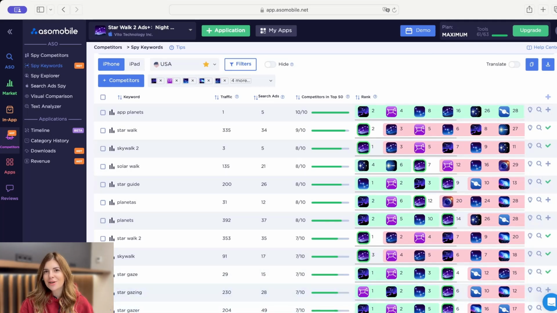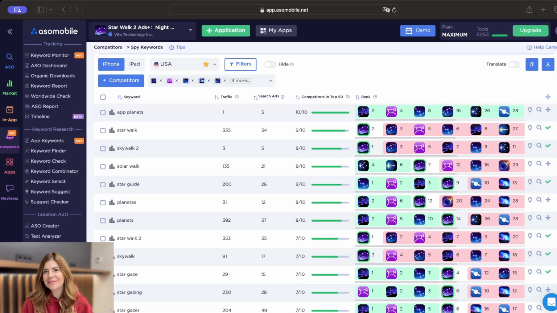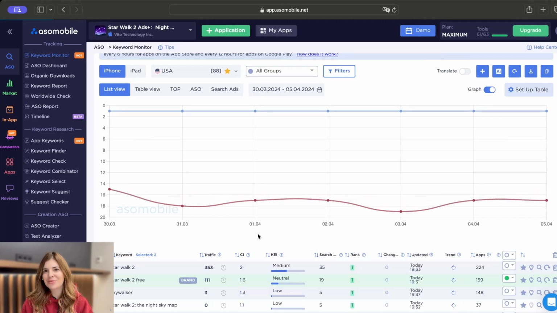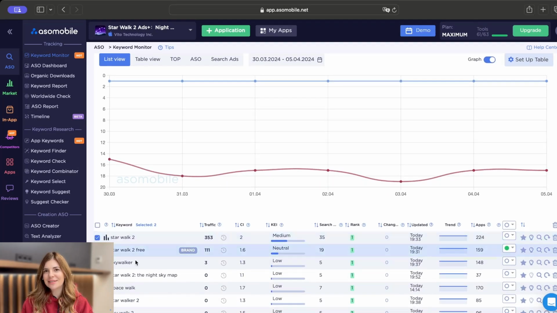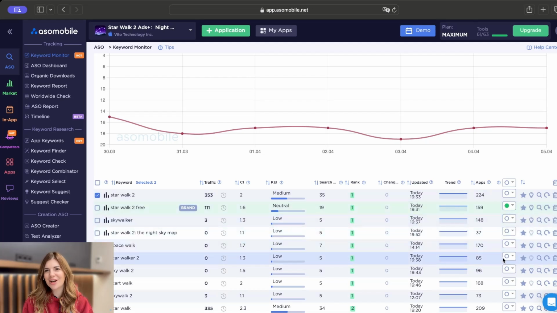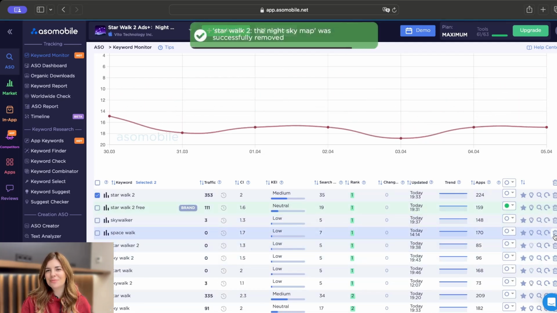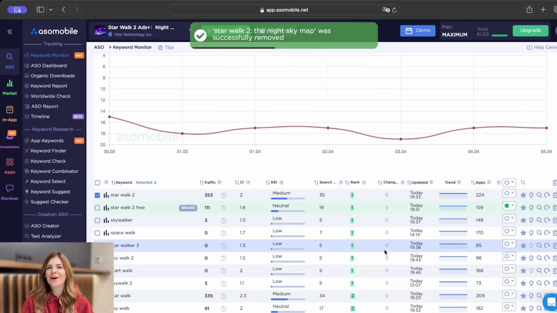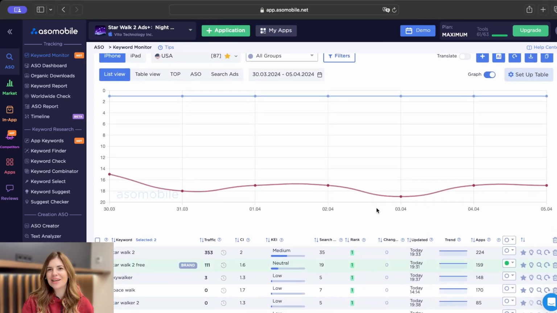Now that we've gathered all the possible keywords, let's head back to the Keyword Monitor, our keyword list and semantic core. Here, we'll review the keywords to ensure they're all relevant. If you come across an unsuitable keyword, just click on the trash can icon and it'll be removed from your list. If you need to prioritize the number of keywords, then focus on traffic and search ads.